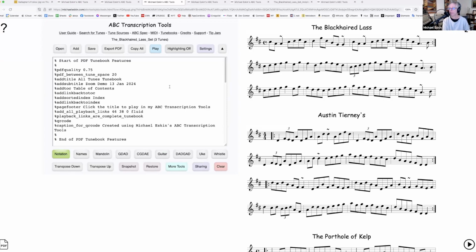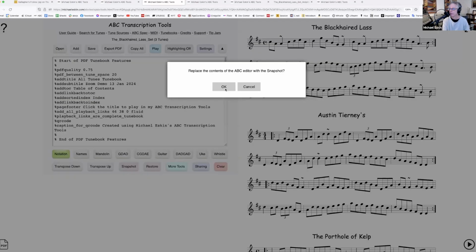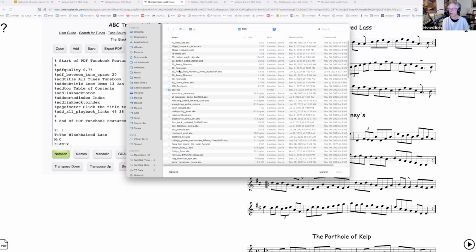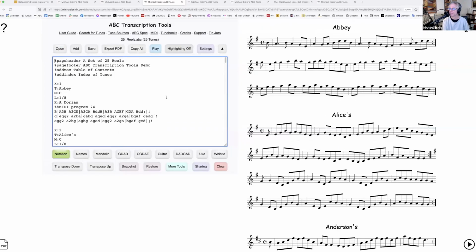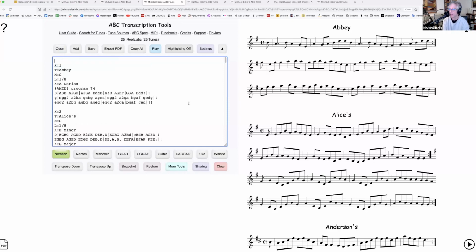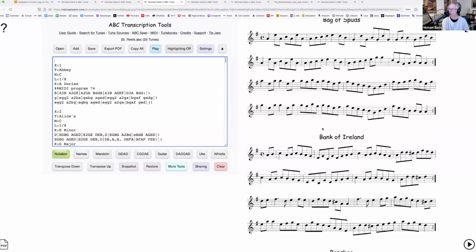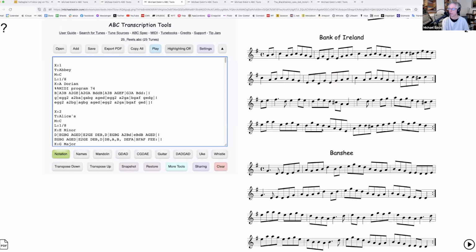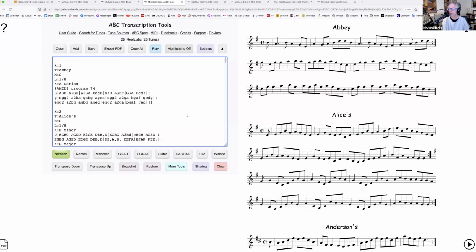So for example, I'm going to open up, let's see, I'm going to restore that. I think I still have those 10 tunes from before. Let me open up a little bit larger tune book here. Let's say these 25 reels. Notice, this is some collection I found. These are all in alphabetical order, and I wanted to rearrange them.